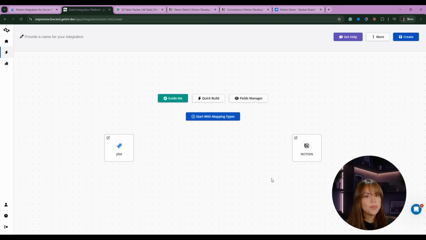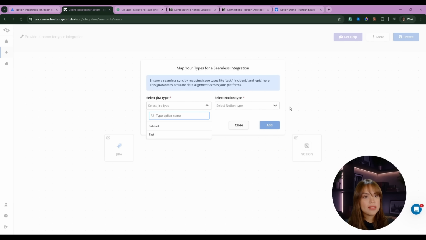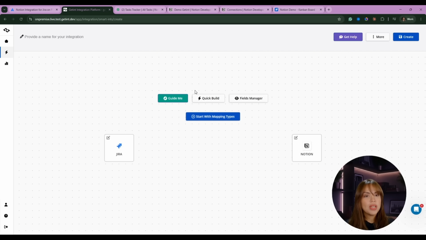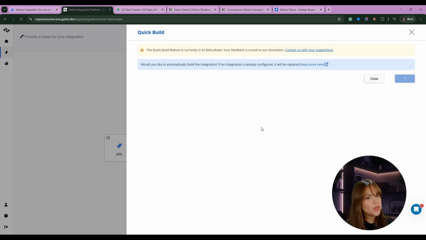And from here, we will start setting up the field types, the work items. Now, I can either go manually and add task to task, or as I would prefer to do, is we use the quick build. The quick build will handle the default mapping for you. So let's click in here, build, and allow the tool to just map the work items for you.